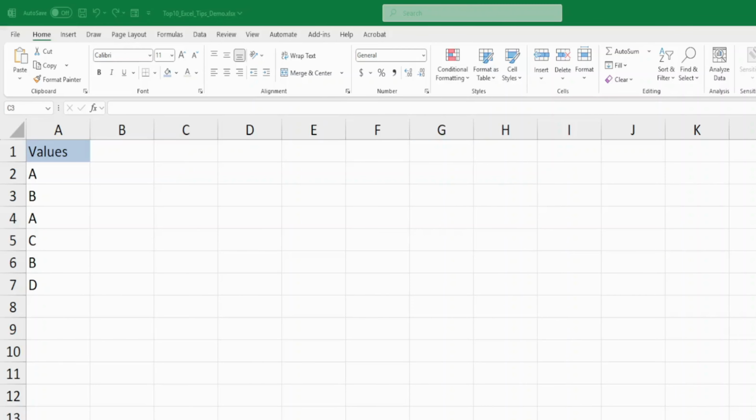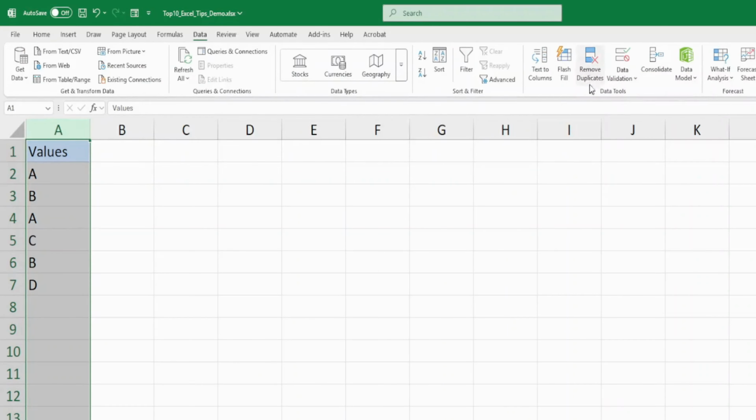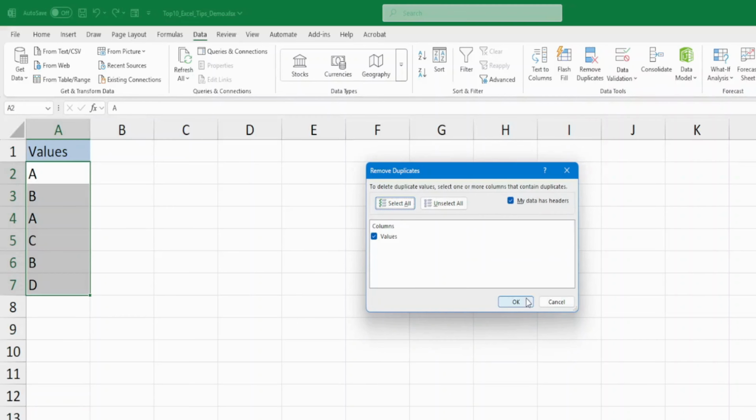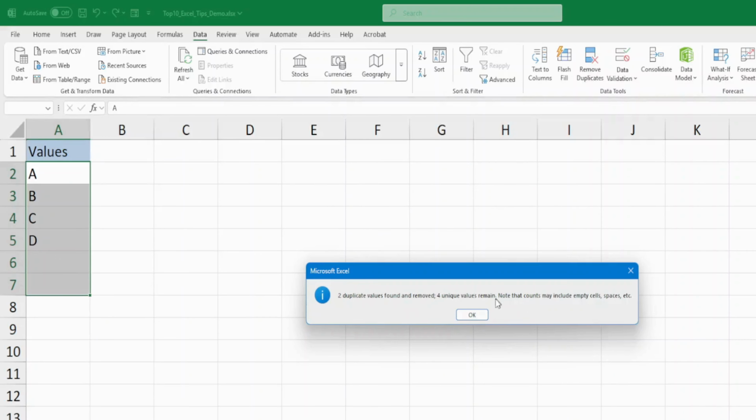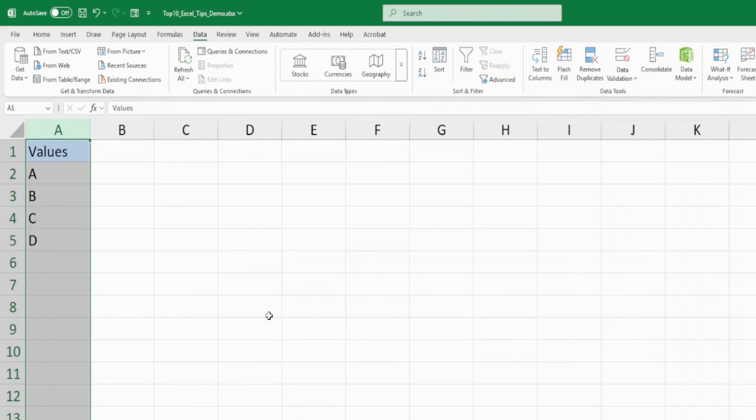At number 9, we have Remove Duplicates. We often get messy datasets with a lot of duplicate values. What is the quickest way to get rid of them? Select the column, go to Data, click on Remove Duplicates, click OK. Boom. Excel will automatically remove all the duplicate values.